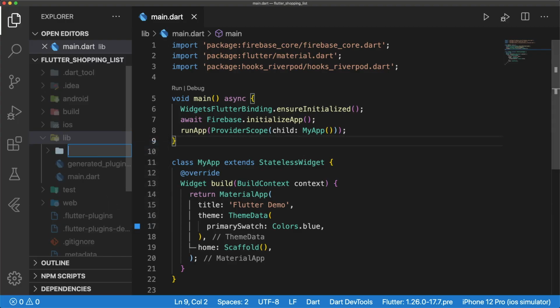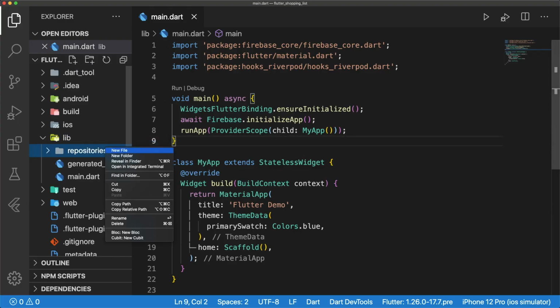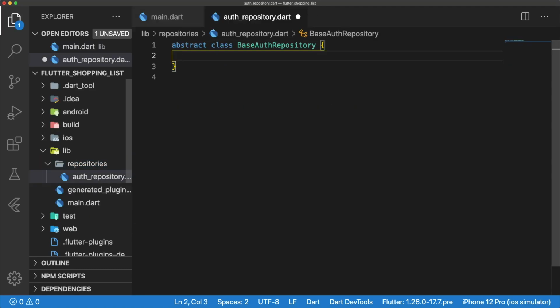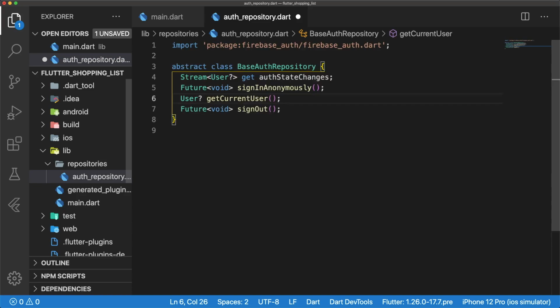Inside of a new folder called repositories, make a file called auth_repository. Let's define an abstract class called BaseAuthRepository that contains all the method signatures our auth repository will implement. This is super useful for when it comes time to test our repository because we can easily create a mock auth repository that we know for sure has implemented all of the required methods.